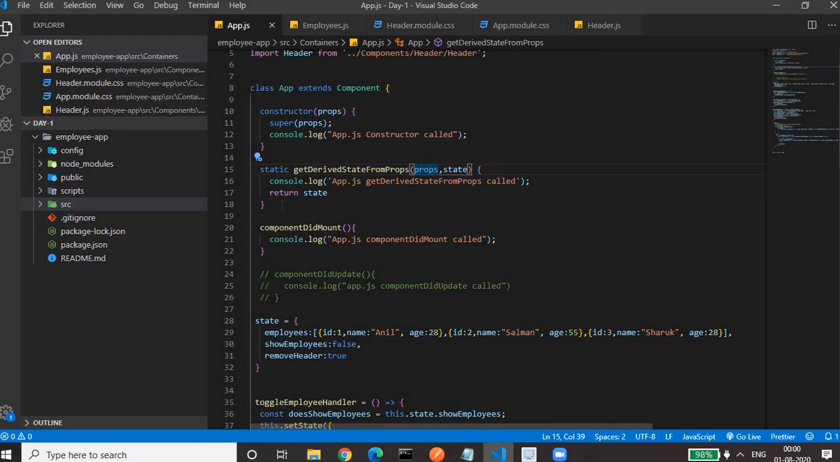Truly speaking, this method is very rarely used in practical projects. This is just for a bit of knowledge, so I am showing it, but it is very rarely used. For updating the state on the basis of props, we have some different methods also. And in this method, we have to return the current state.